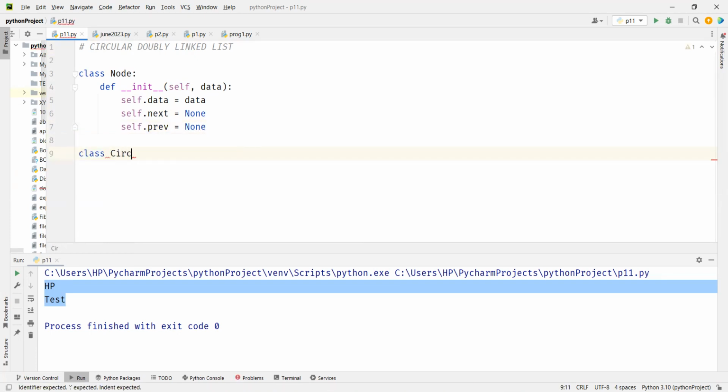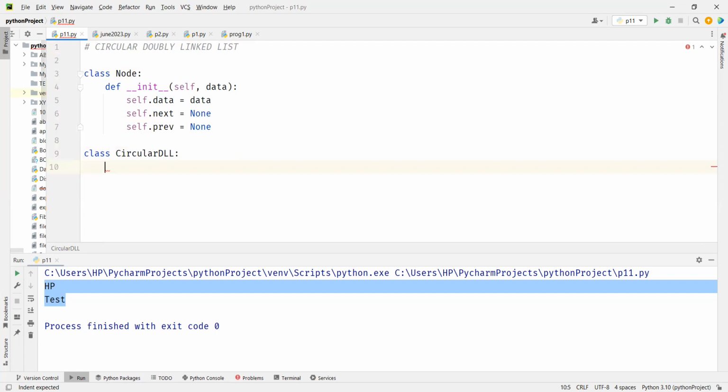Class circular doubly linked list. This will have all our logic. Whenever you create a linked list, it should have that first node reference. Always for the first node we need to have a reference, which will help us traverse through the list. Whether it is single or double, you need access to the first, we call it head or first, whatever. So we'll create an init.